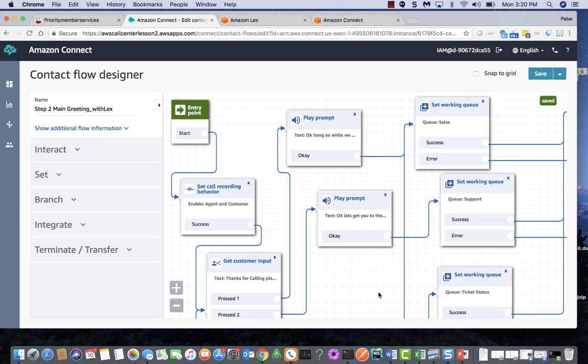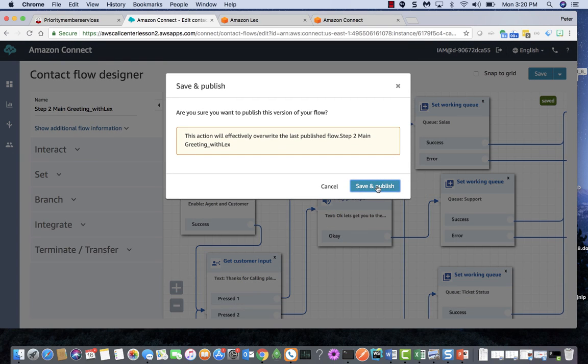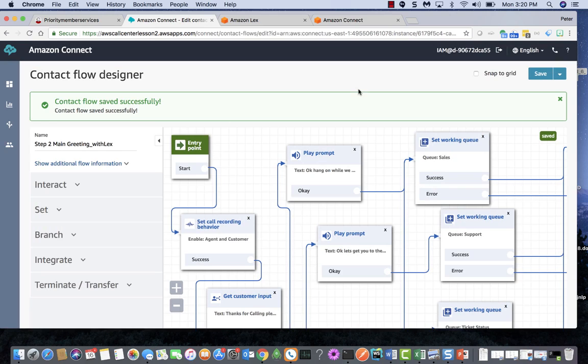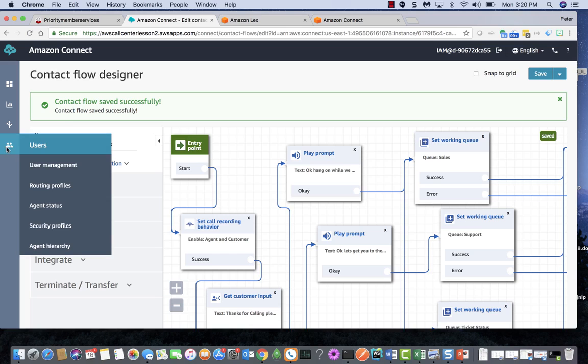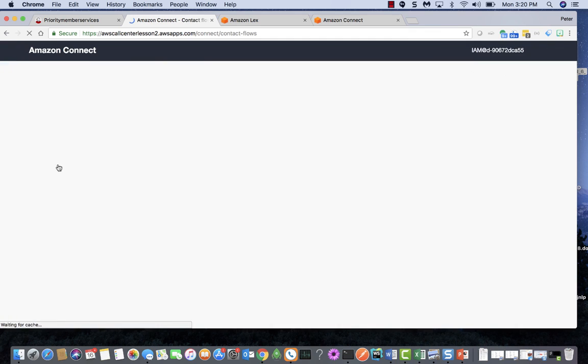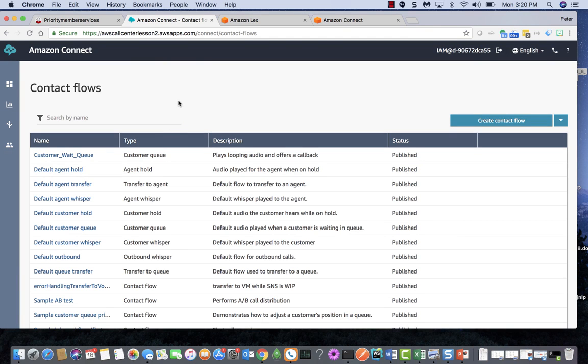The other thing we need to do is to publish. First of all, let's see what we've saved as. I'm going to go ahead and publish this. And then the next thing we need to do is make it part of the call flow. So if we go back here to contact flows, we have to change.